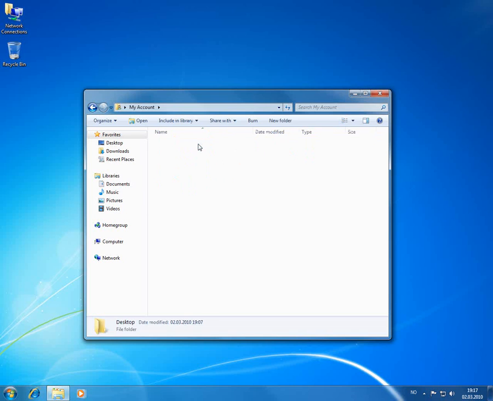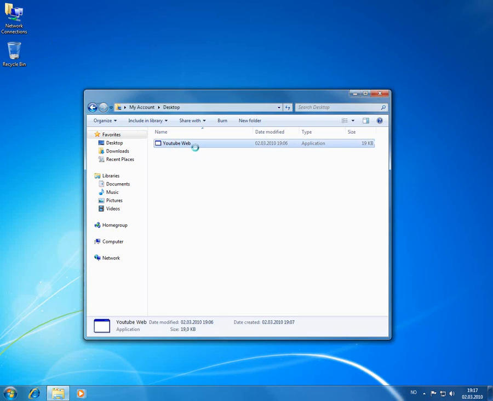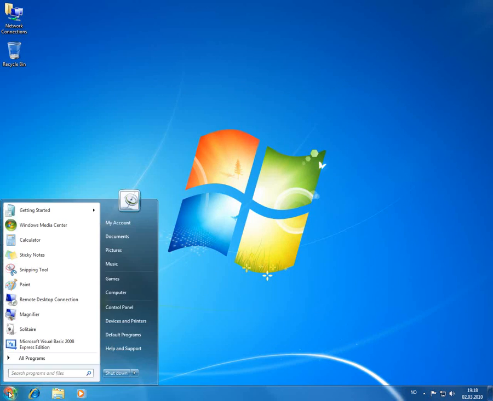If we open the desktop, you will see I have one file in there because it doesn't show these by default. I just made a simple application called YouTube Web. And that is the My Account folder.